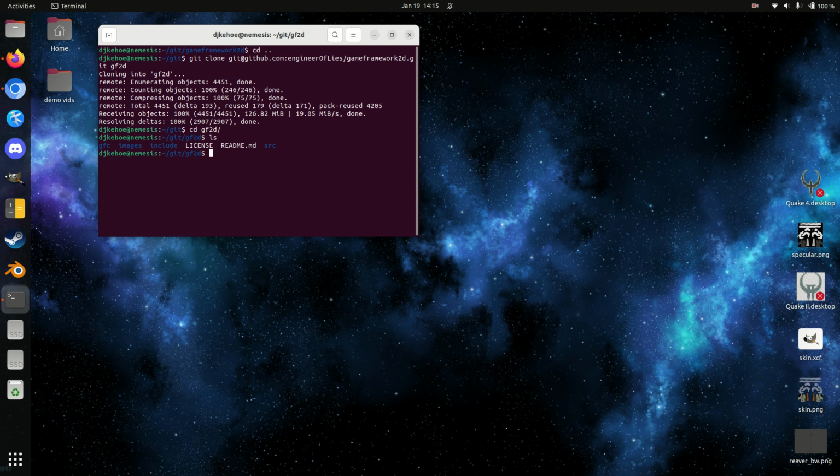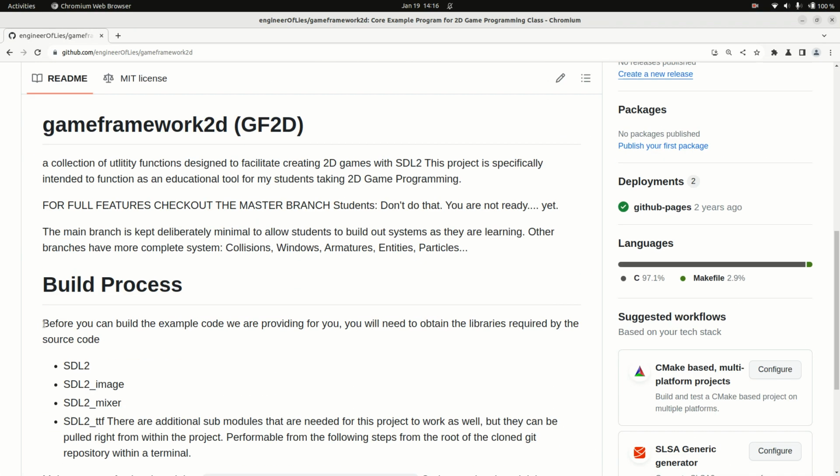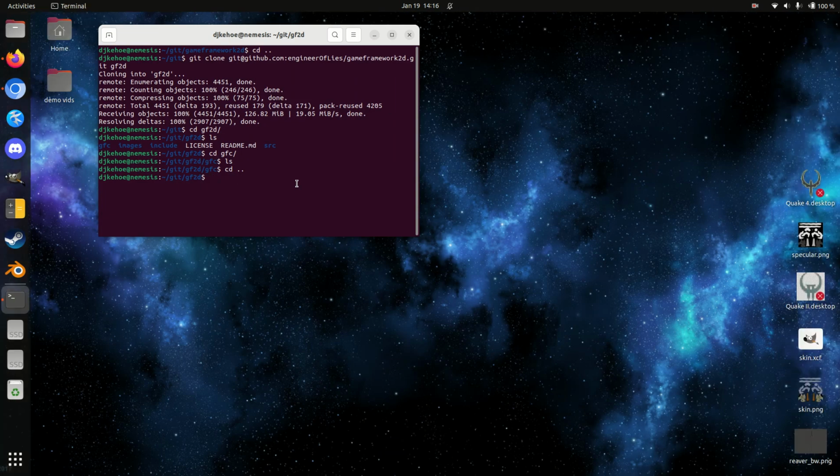All right. Just like with the Windows build, we need the submodules because GFC is currently empty. So let's grab the command line here to submodule update init recursive. I don't have this command memorized because I only ever do it when I'm going through this tutorial and setting up the project for the first time. So paste, go.